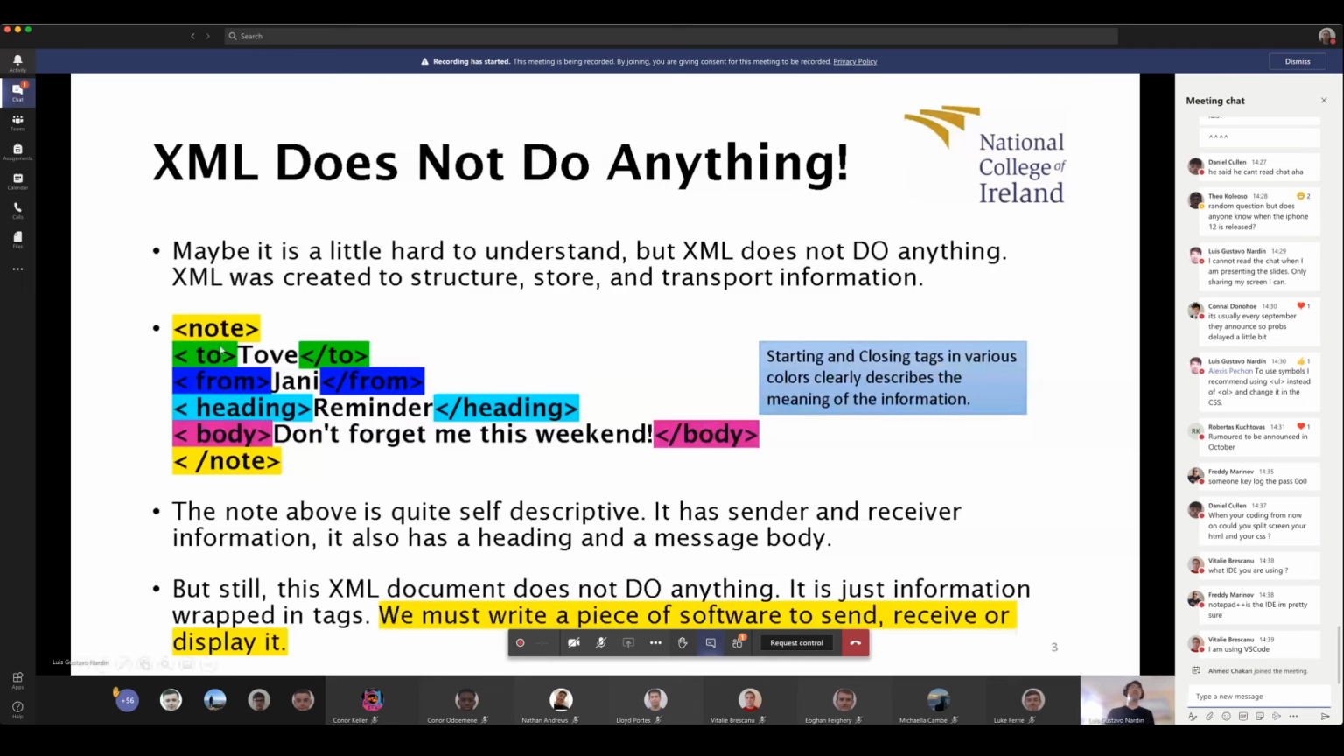Here we have a note that has a to, a from, a heading, and a body. Okay? So you could think not as a note, you could even think as an email, so you could replace note by email. And anyone that looks at this XML document would understand that there is a message being conveyed, or there is some content that is being stored. And we usually understand that everything that is inside this note, starting and closing tag, is related to the note.